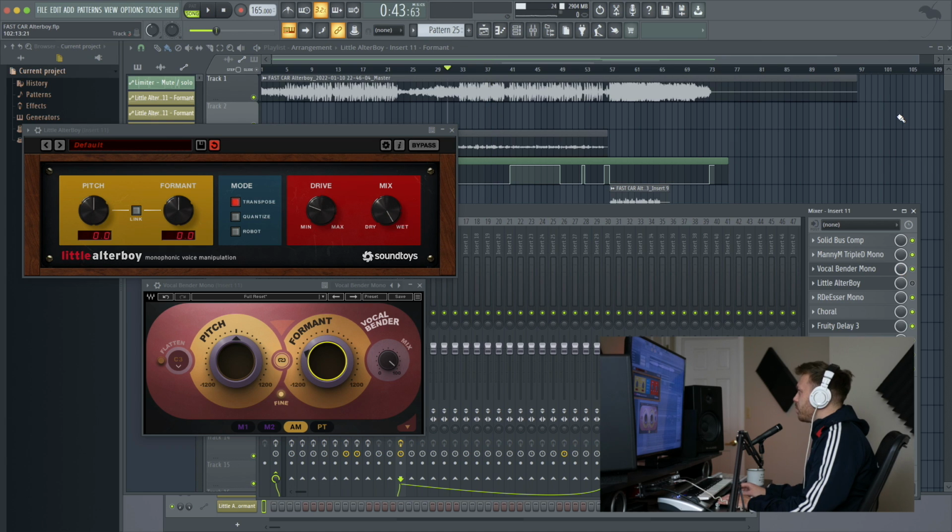There's some digital artifacts with Vocal Blender. Doesn't sound too bad, but doesn't sound amazing. We'll go back to Little AlterBoy.